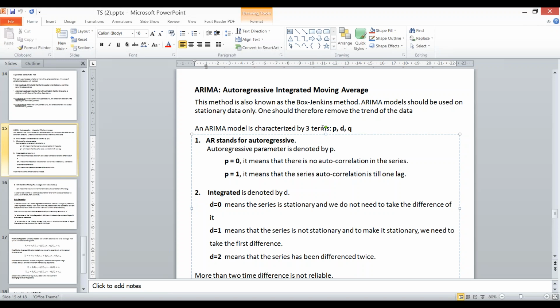And ARIMA is characterized by three parameters. P stands for autoregression, see it's written here, AR autoregressive, and its value we denote using P. So we have to give the values of the parameters in the ARIMA model. When P is equal to 0 it means there is no autocorrelation in the time series. Just as you saw AR, what is autoregression, we just calculated it. If I'm saying P is equal to 1, and it is written in front of you, it means there is a serious autocorrelation till 1 lag.